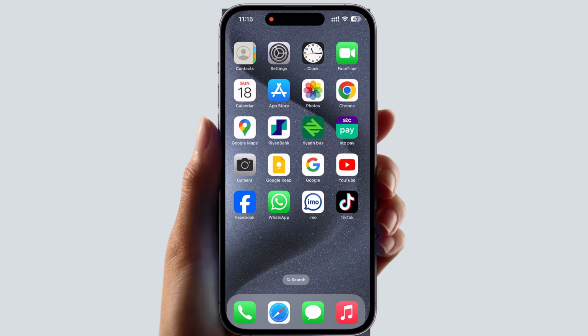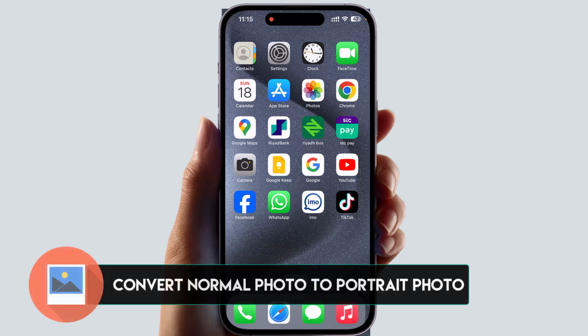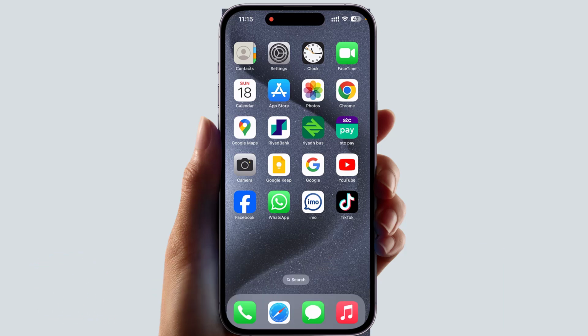In this tutorial I am going to share with you how to convert any picture to portrait on your iPhone. So let's take a look at how to do that.